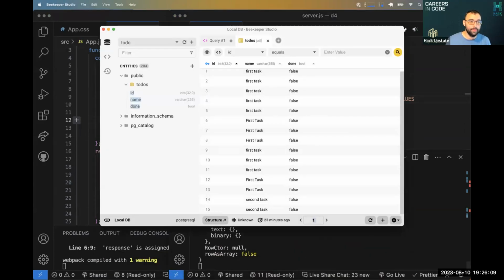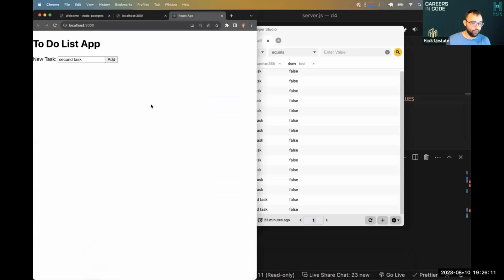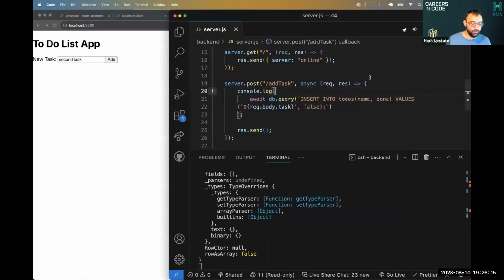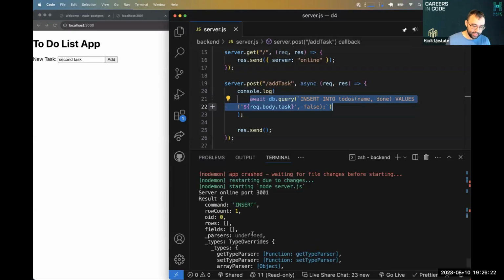We now need to be able to see our data over here in our to-do list app. The problem is if we console log out this insert query, you'll notice that there's nothing in the rows here. It turns out that when we run an insert query, it doesn't return any of the data in the database. It's just saying, hey, you inserted it. It's not saying, here's everything that you inserted.